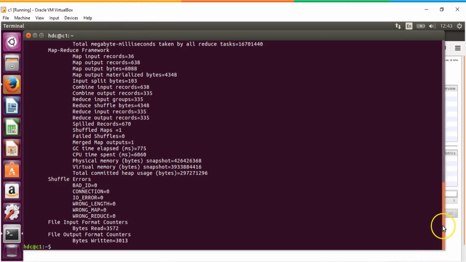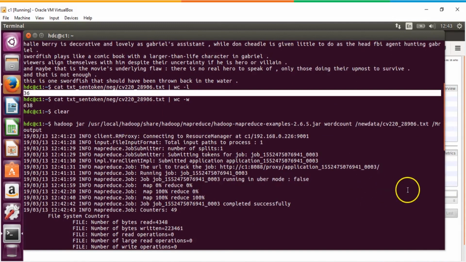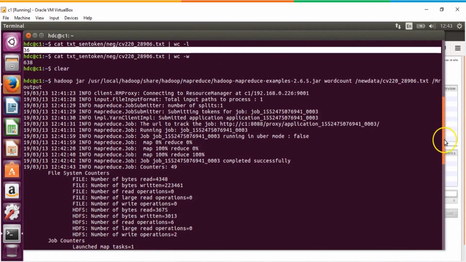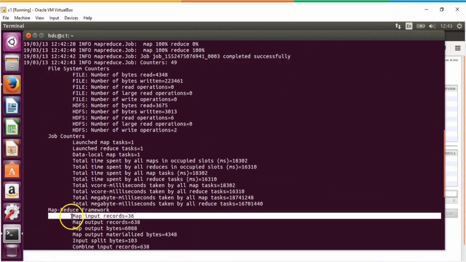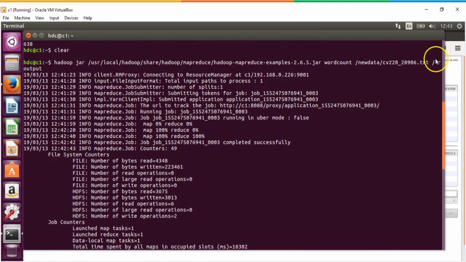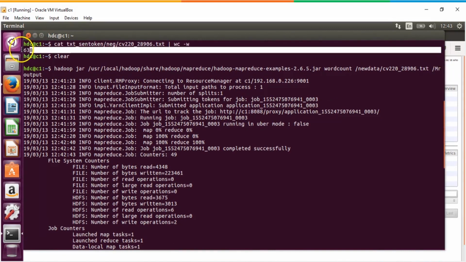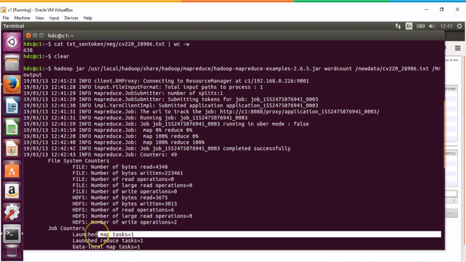As I said, our file had around 36 lines, and each line is considered a record. So you can confirm that it says map input records is 36. Those records are broken down into individual words, so you have output records as 638, and if we count, my file did contain 638 words. Our purpose with word count is basically to look at the file. We had one input part to process, so the number of splits is 1, which also relates to the number of map tasks, which is 1.